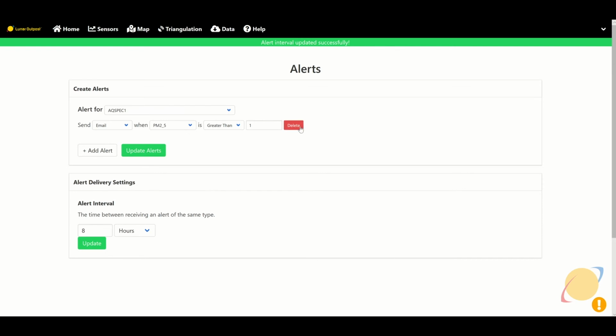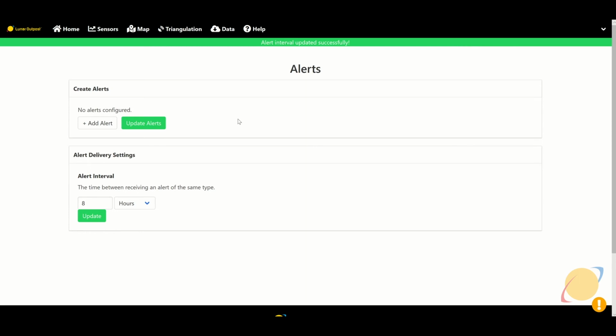And then also to delete an alert, all you do is come over here, press delete, no alerts configured, make sure I press update alerts, and it'll say alerts updated successfully, so now I have successfully deleted that alert. Next up is the settings page.